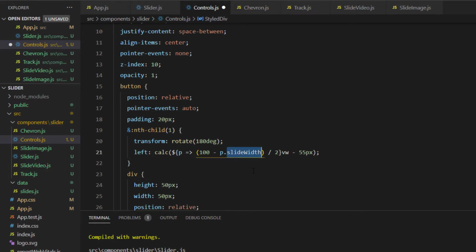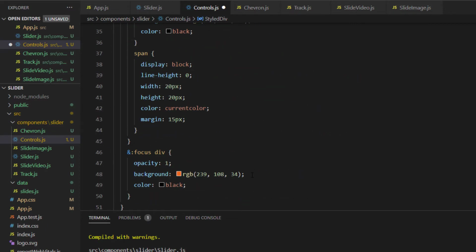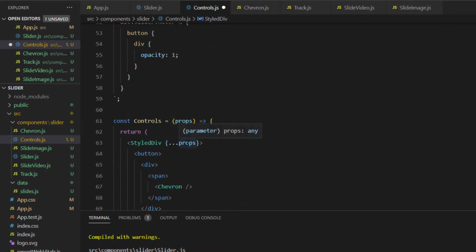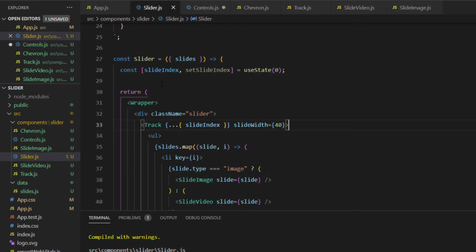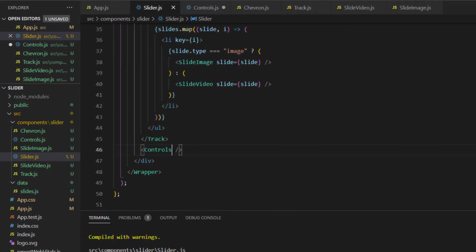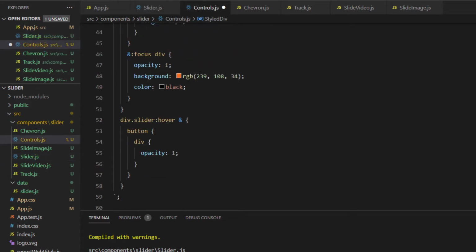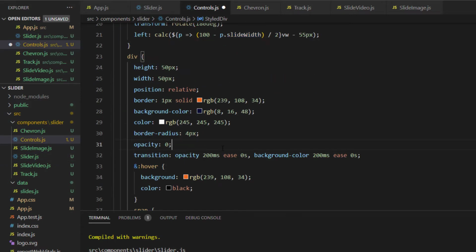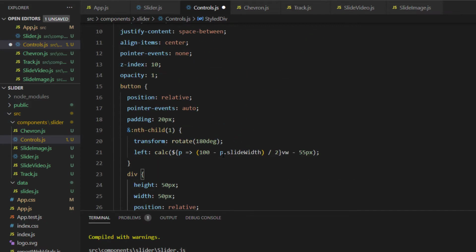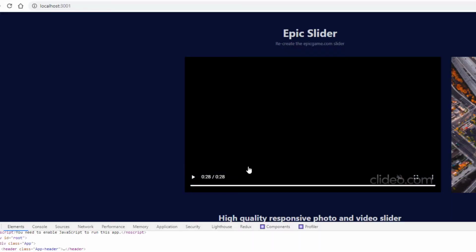Now we need to have the slider width in the props. So we'll go to our slider.js and send it as we are doing for the track. Send it to the controls. All right, so this should position the arrow previous in the desired place, and here it is.